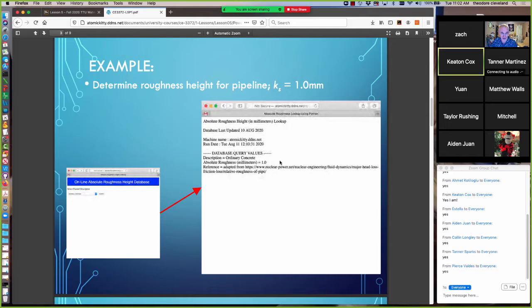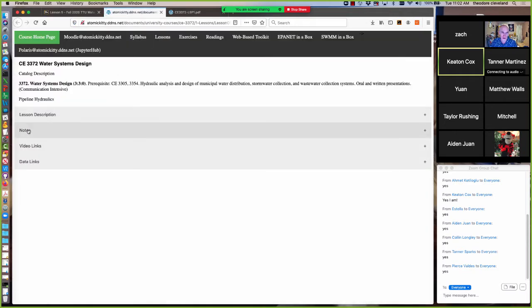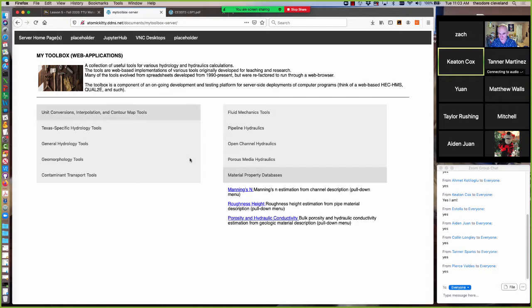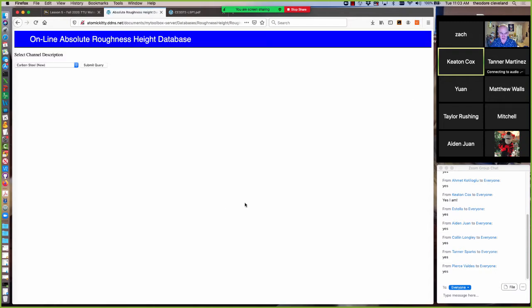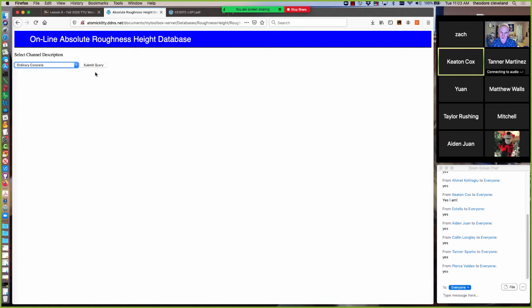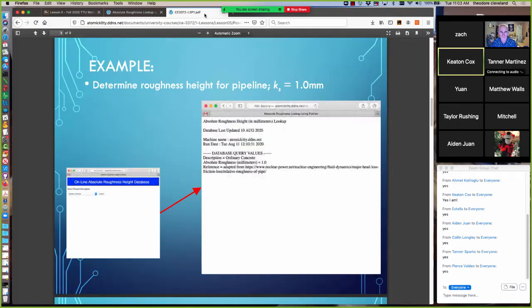So let's go ahead and do that live, and then I'm going to see if this will let me spawn another window. Oh, cool. Okay, this is how I want to do it. So there's our lesson, and here we're going to go to the toolkit, and in the material properties databases, there's one called roughness height. And we want concrete, ordinary concrete, none of that extraordinary stuff, just ordinary. We submit it, and it says the absolute roughness in millimeters is 1 millimeter. So that's where this sheet came from.